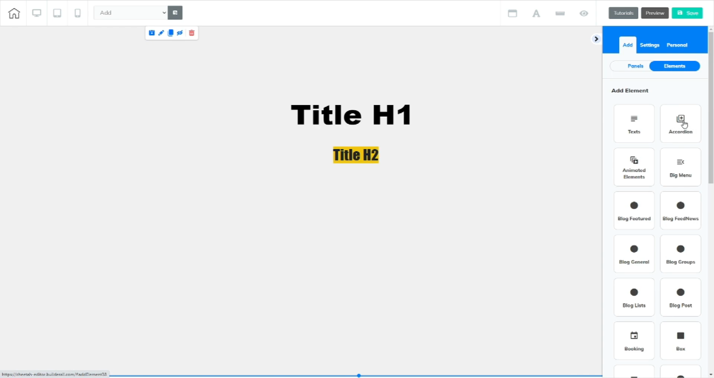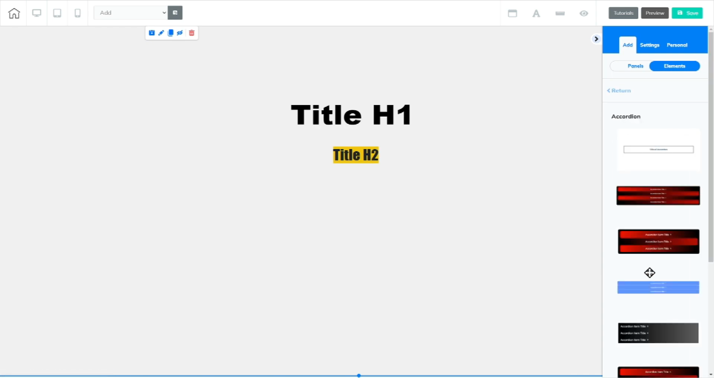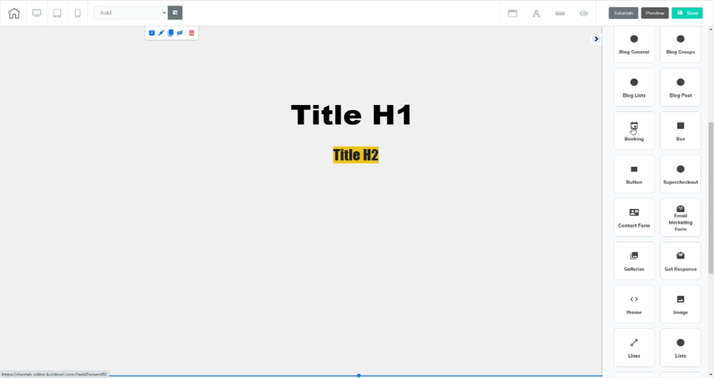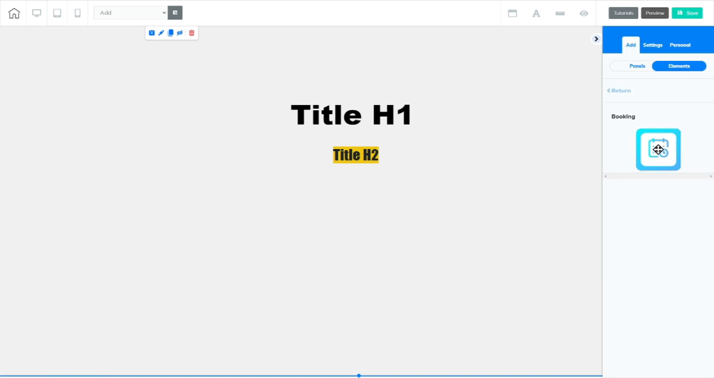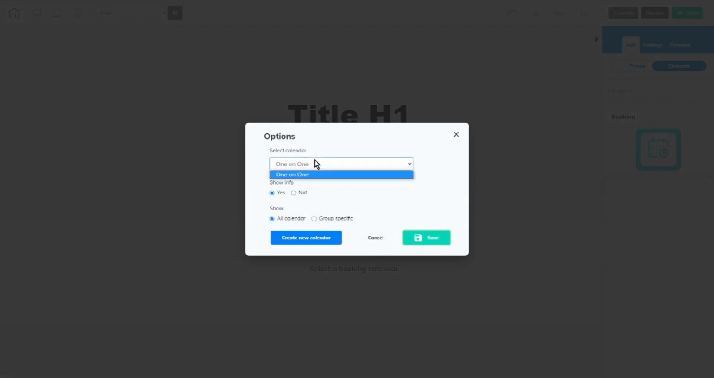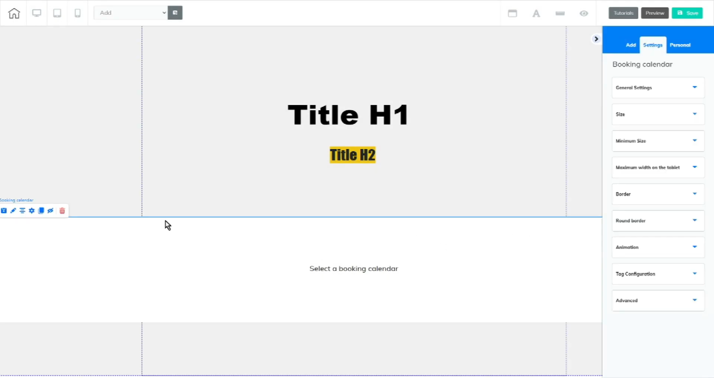You also have some other elements here like an accordion file. If you have a blog created in the Builderall blog, you can actually create your own blog page by simply adding the blog elements to your page. If you have a booking calendar created inside the Builderall booking app, you can actually drag your calendar here. All you need to do is select the calendar that you have created and it will add that to your page. Let's go ahead and delete.